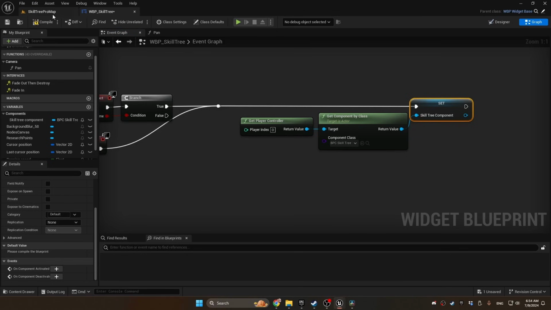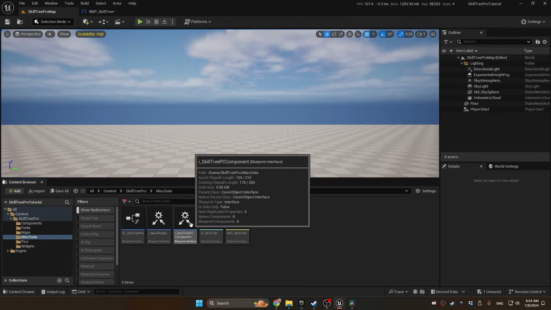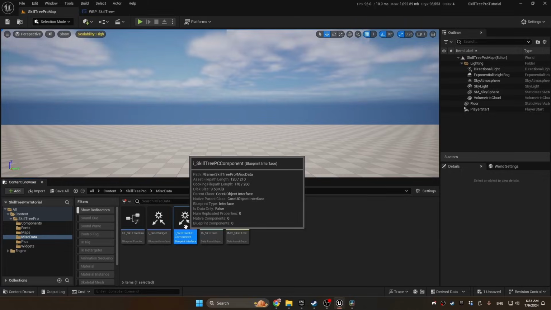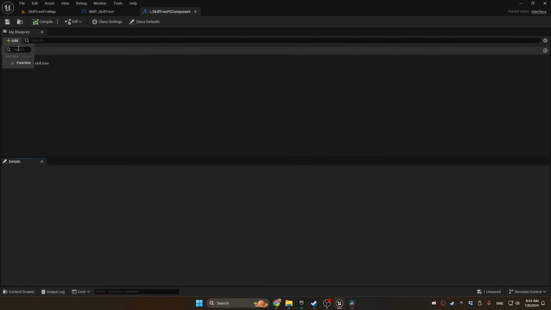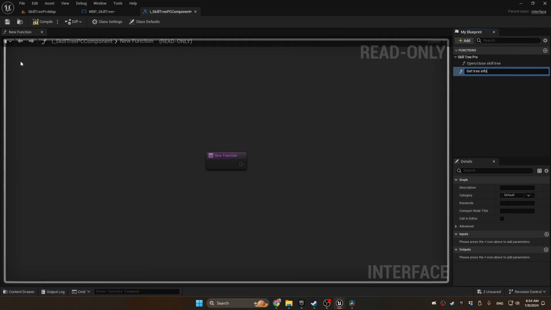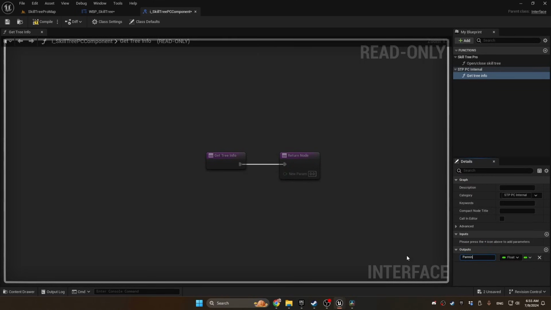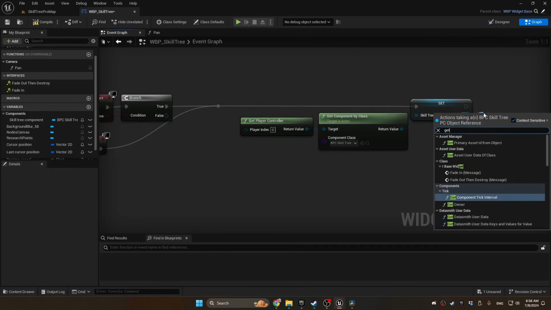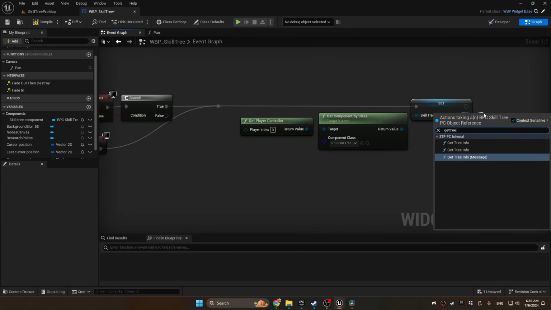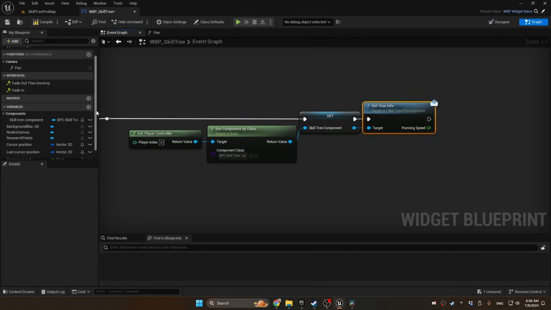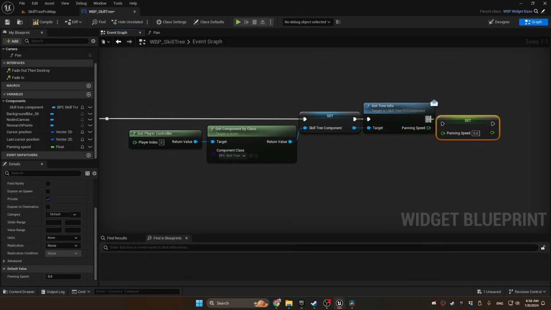Now we'll come out to the MISC data folder and we'll open our interface for iSkillTreePC component and we'll add a second function. We'll call it getTreeInfo. And we'll put it in another category. This one's a bit more hidden within our game called STPPCInternal. And we'll add an output, which is a float, panning speed. Compile and close this. Now we'll drag off here and we'll call that message, getTreeInfo, the message, and we will set that panning speed here.